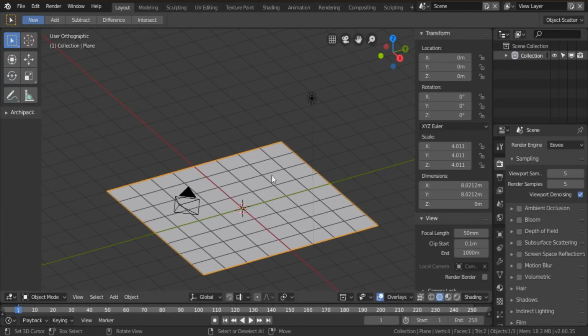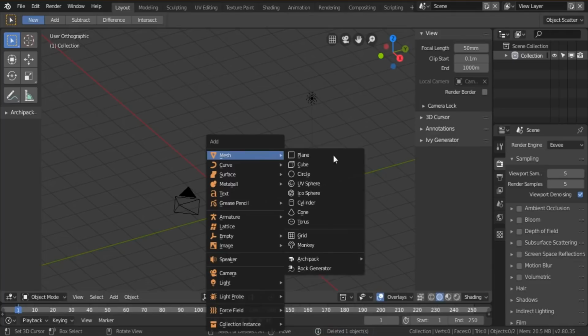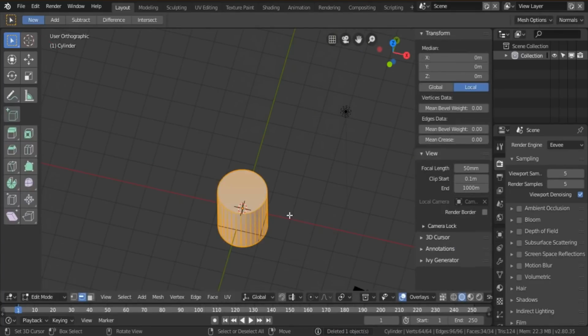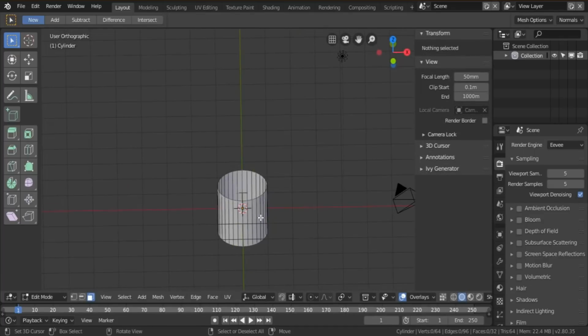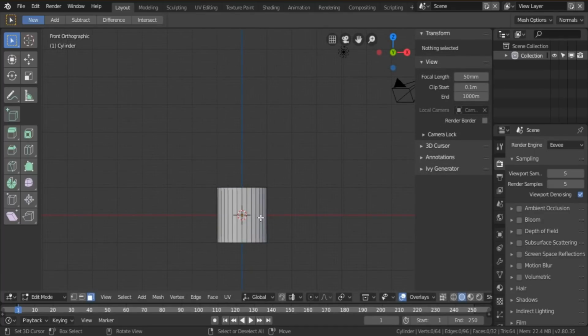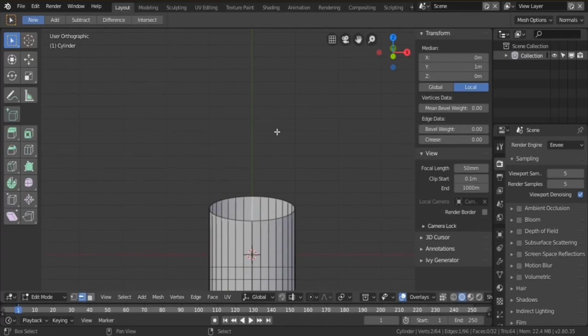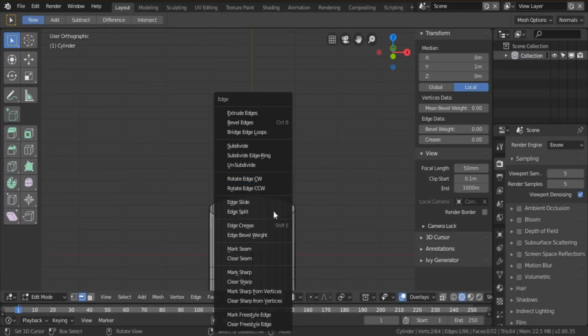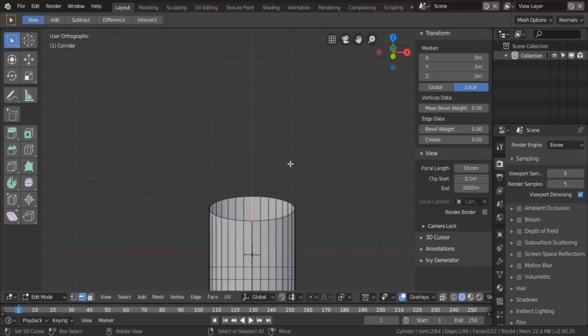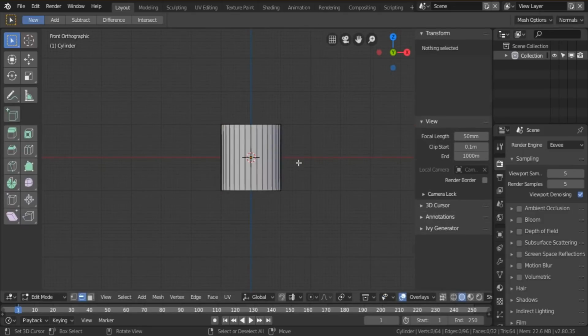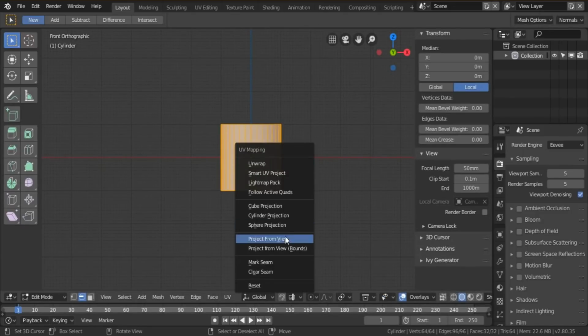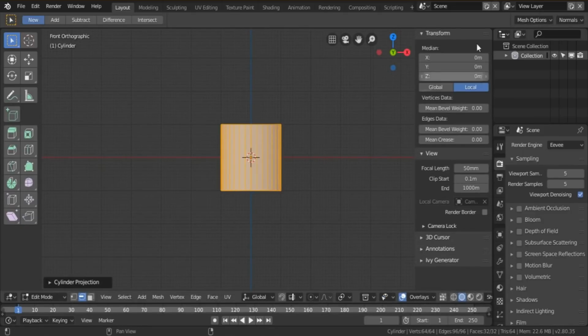Okay, so getting rid of that shape, we are going to add a cylinder. We're going to be deleting the faces. There we go. Top and bottom faces. And we are going to add a seam. Control E, mark seam. There we go. Tab out, front, and select all. Unwrap, cylinder projection.